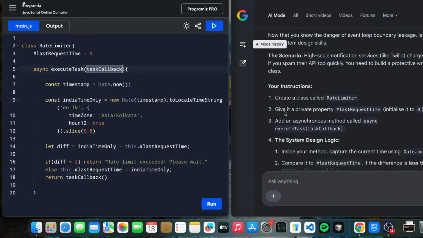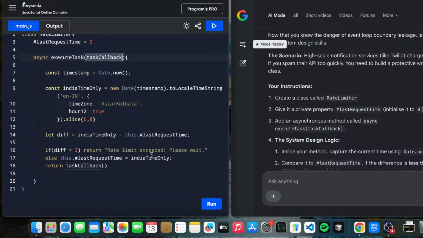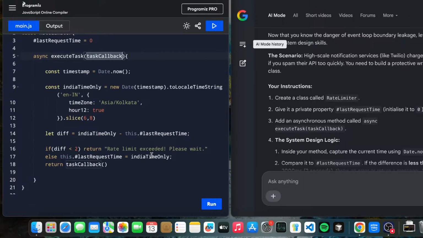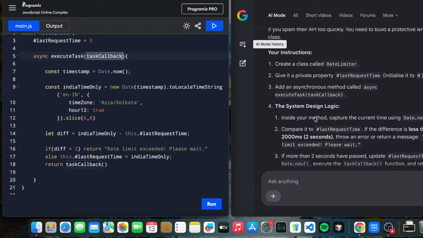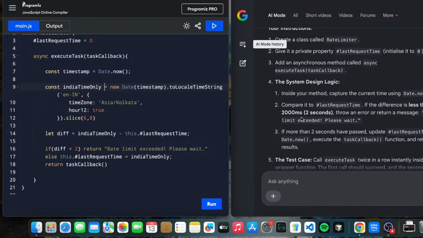We are missing something. Rate limiter created. Last request created. Async method call execute task and has task callback. Design a system logic. So inside your method, capture the current time using Date.now. Here we got India time only. We captured it and subtract the last time. If the difference is less than 2000, which means 2 seconds, throw an error. We are throwing a rate limiting error.